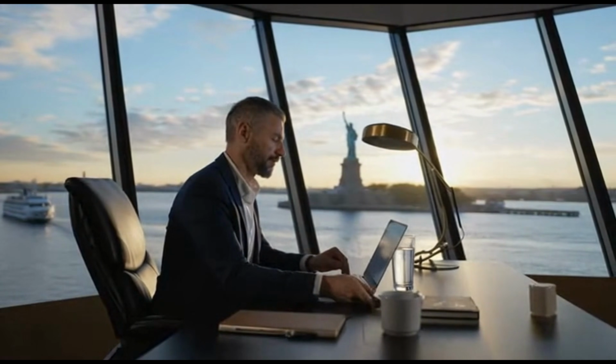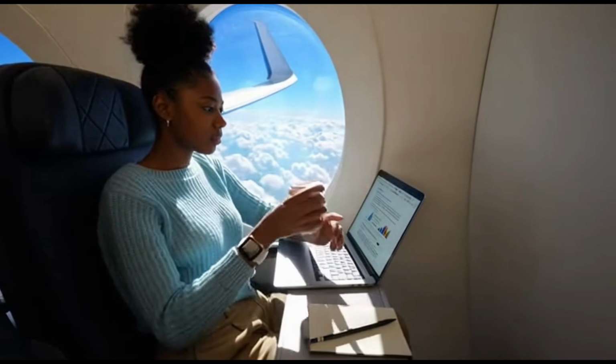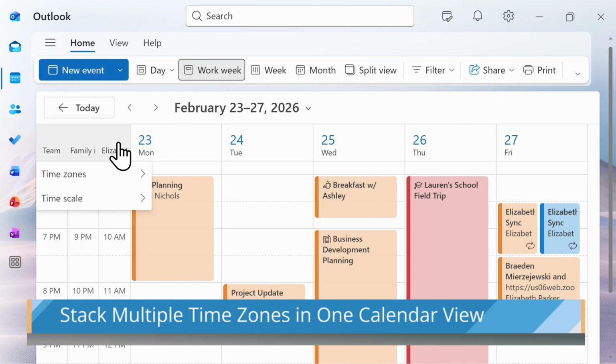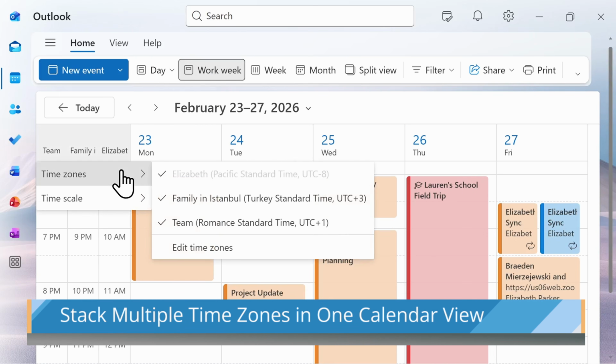Do you work with people in other time zones? Or maybe you travel often? Or just maybe you have family in another location? Outlook can make this easier by stacking multiple time zones in one calendar view.